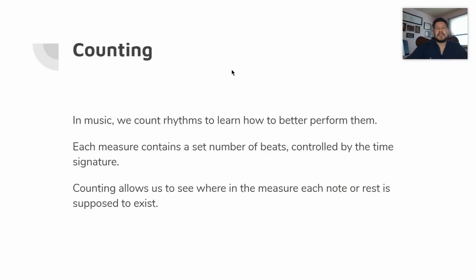So now we're going to dig into this counting stuff that the lesson is really about. So in music, we count rhythms to learn how to better perform them. Each measure contains a set number of beats and is controlled by the time signature. Counting allows us to see where in the measure each note or rest is supposed to exist. So it's a great way to be able to figure out where our notes are going to go and be able to perform them better without having to say all the rhythm syllables first. Both methods are correct. Both methods work really well.